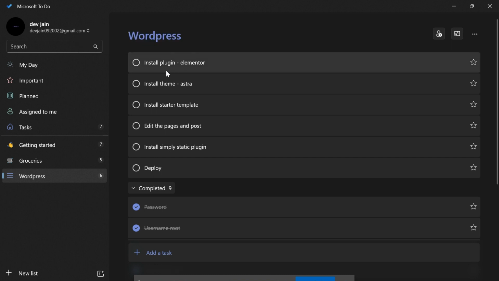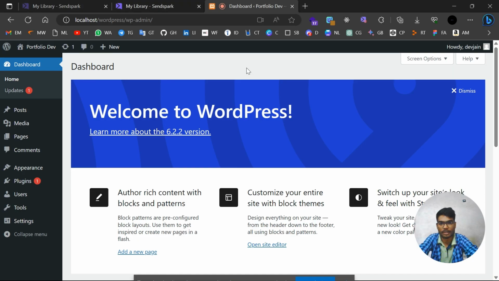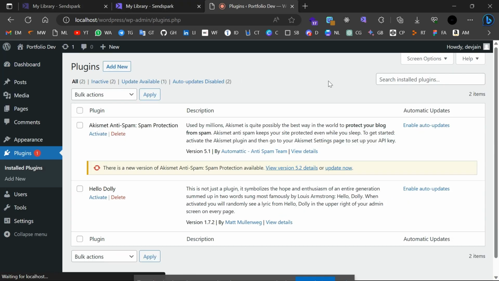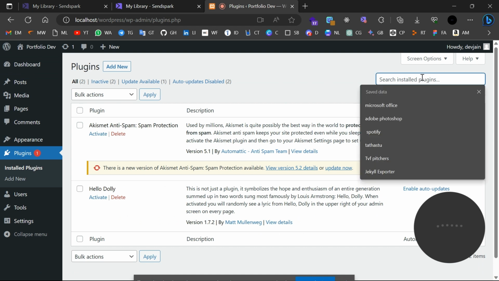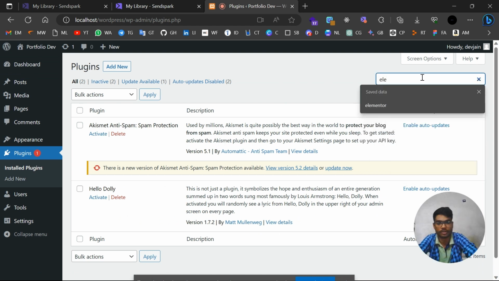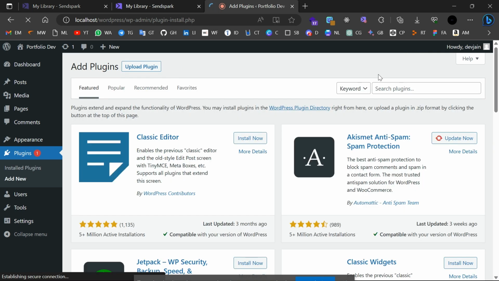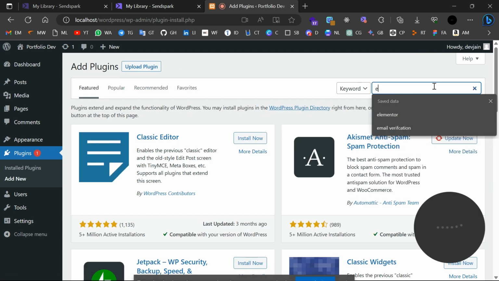Now we have to install a plugin called Elementor. So we'll go to plugins and search here for Elementor. Sorry, we have to go to add new and search here for Elementor.